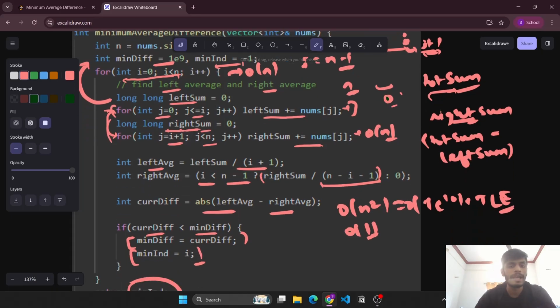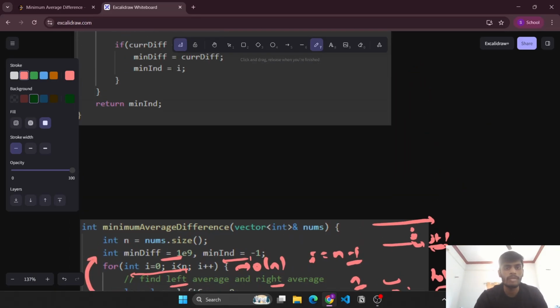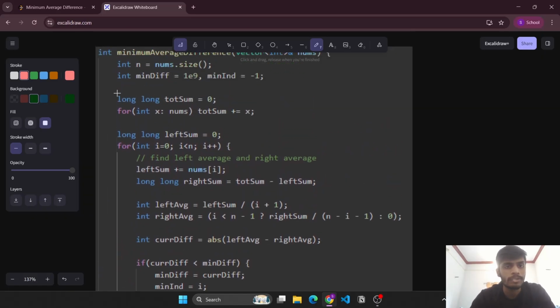Everything else remains the same, this calculation remains the same. We just need to optimize this part. So how will we optimize it? What we did is calculate this total sum, which is the extra part here, and we simply maintain a running sum for the left sum. So we'll increase left sum by nums of i, so now left sum will have the sum of elements from 0 till i. And the right sum will be simply total sum minus left sum.